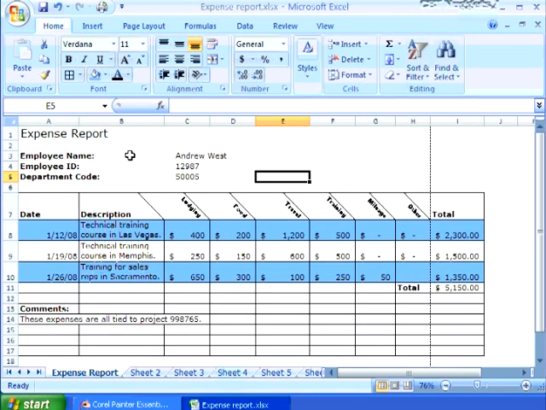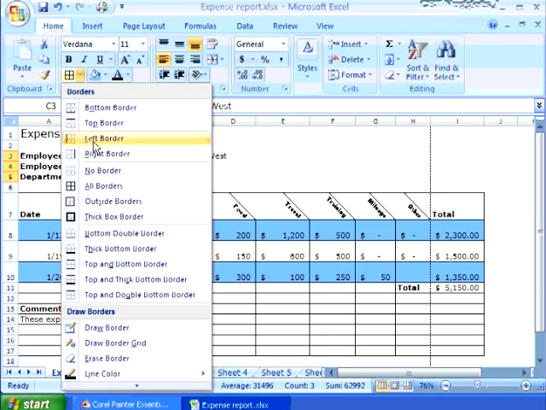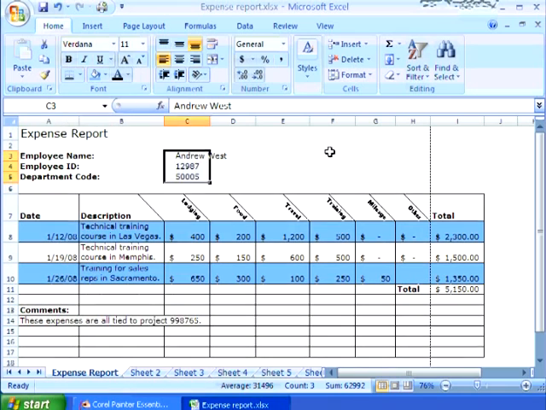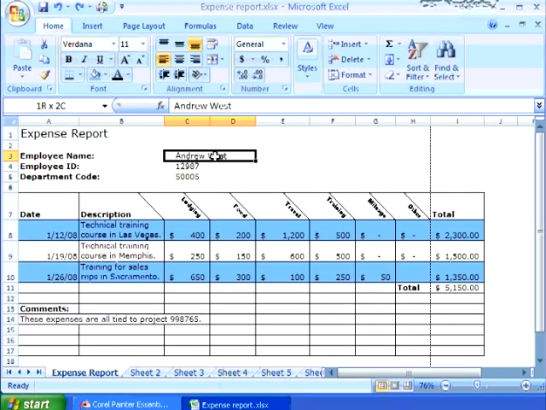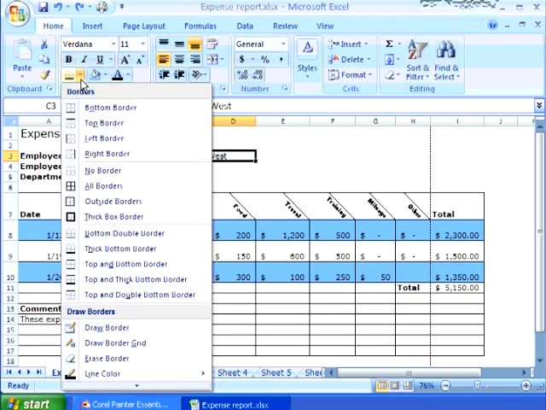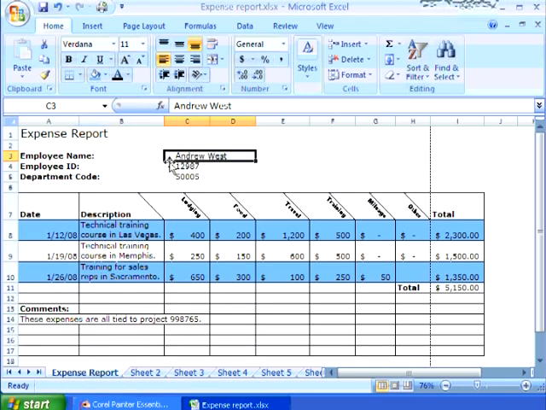And right here, I would really like to have underlines underneath these items here. Now I could choose to have them be double border underlines. Oops, the reason why I did that was because I selected this range of cells. I'm going to click Undo, and I'm going to select Andrew West, and I'm going to choose bottom border.